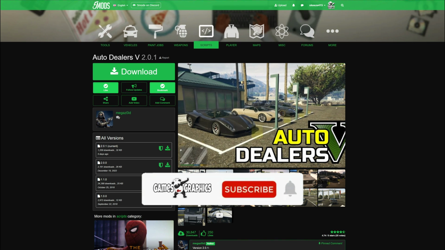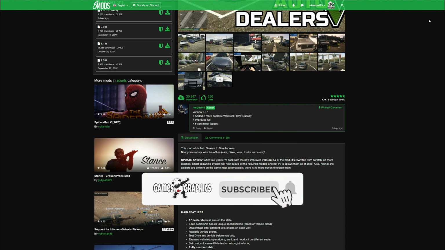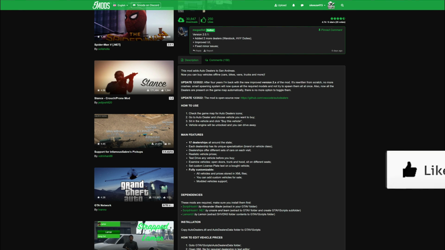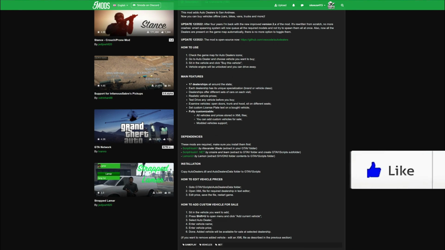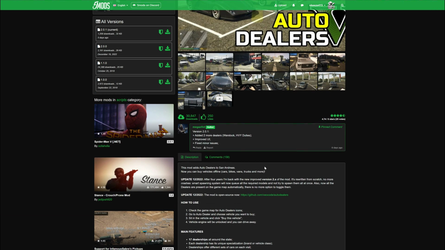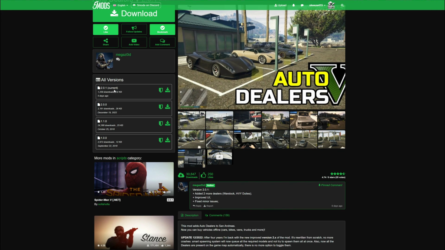When you get down to this page, what you always want to do is read the full description. It has a lot of information in here, as well as the requirements and how to use it. It also lets you know that you can add custom vehicles for sale in this script as well. So make sure that you read the full description. After you're done reading that, come up here where it says current and select the green arrow to download.